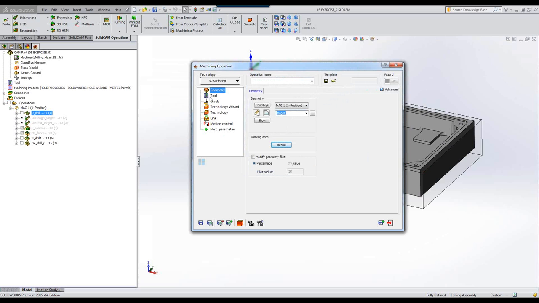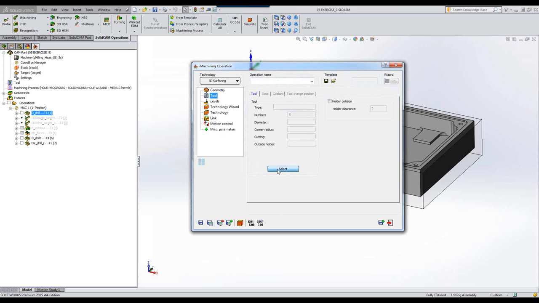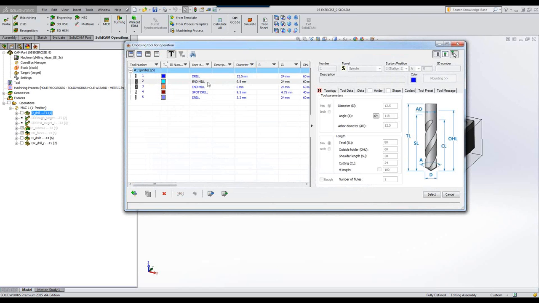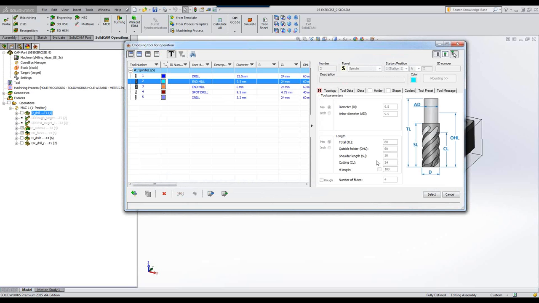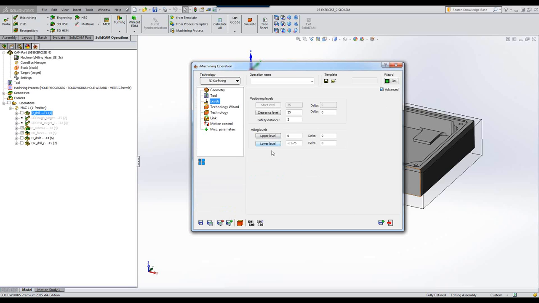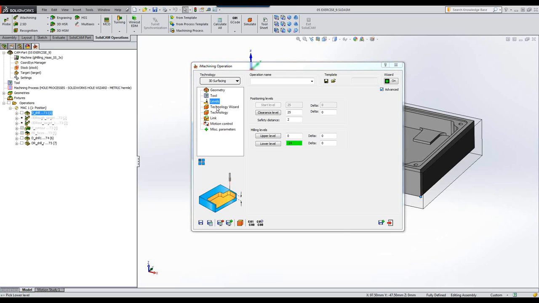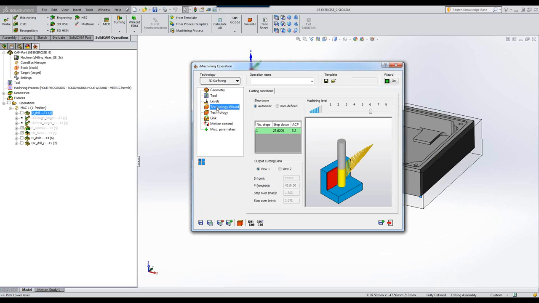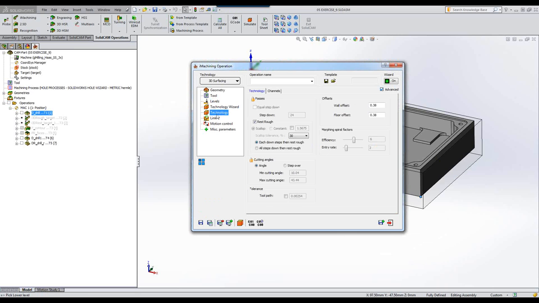My tool in this particular case, again, I'm going to use my 3/8 end mill, similar to the one I had before. And my levels, in this particular case, I don't want to go all the way down to the bottom over there. So what I want to do is just go down to that point over there. I'll keep everything else the same, my technology wizard. Let's go into my technology. In my technology, I have my wall offset. So I'm going to leave my wall offset at 0.3 millimeters.